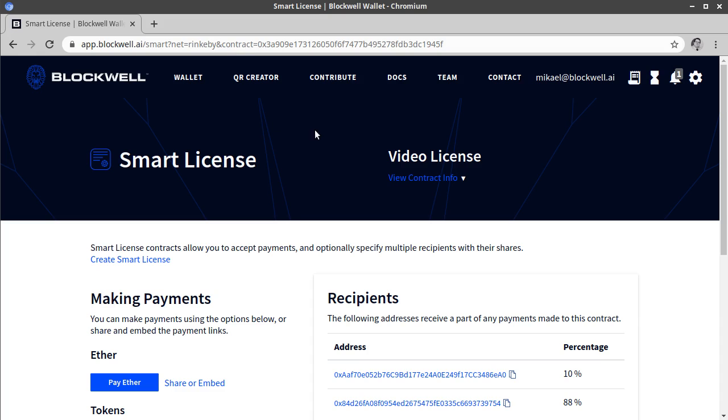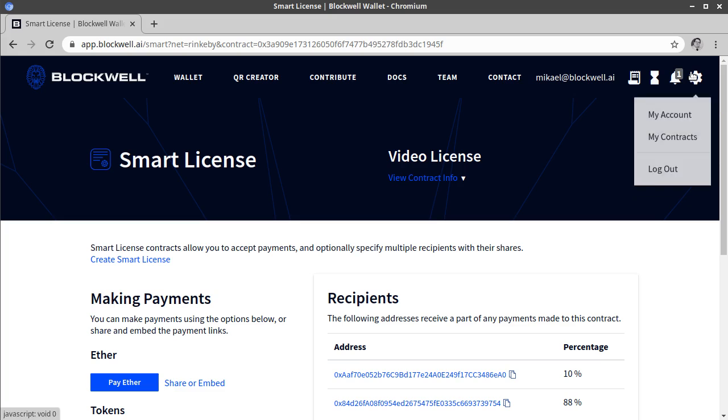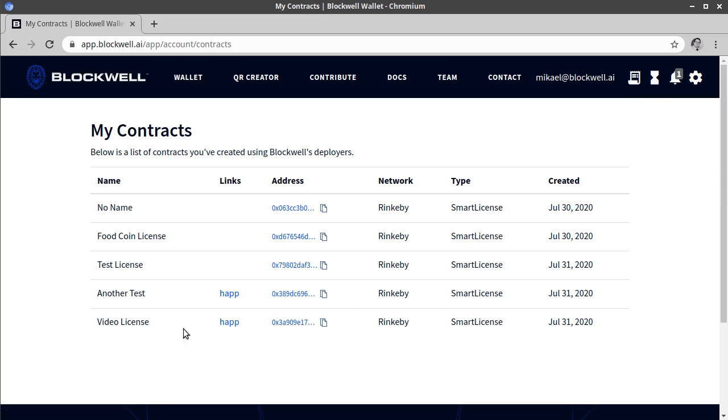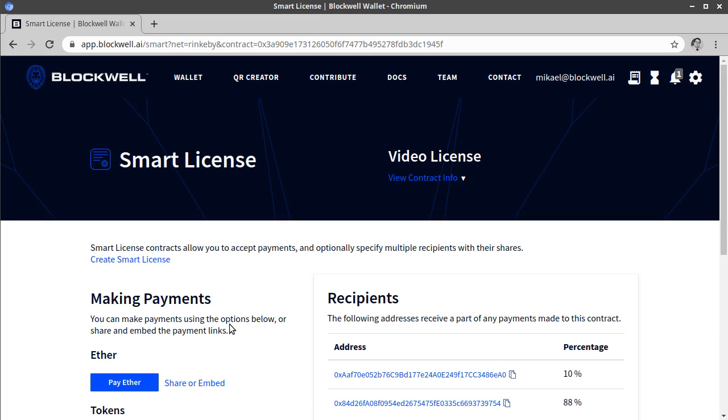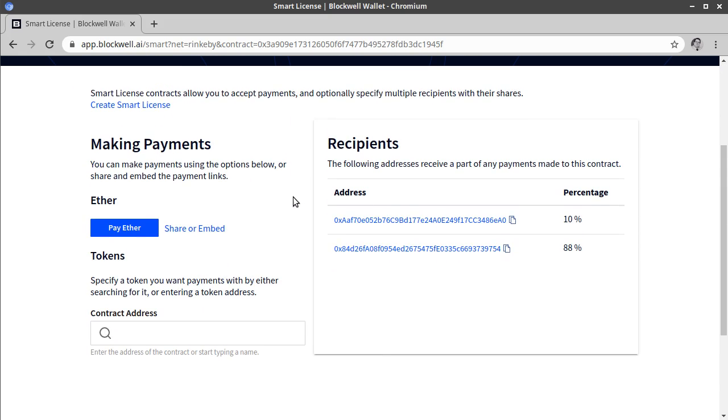You'll notice that this link is a little bit long, but you don't need to remember it. If you click the gear icon here at the top right and My Contracts, it will be listed as the latest one with the address and a link back to the app. Now let's take a quick look at the app itself. On the right, there is the list of recipients we configured, and you can see the 0x84D wallet is receiving the 88% as mentioned earlier.